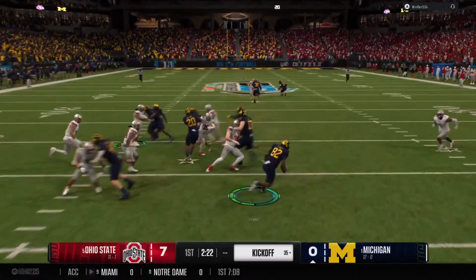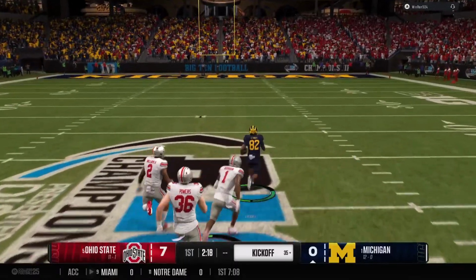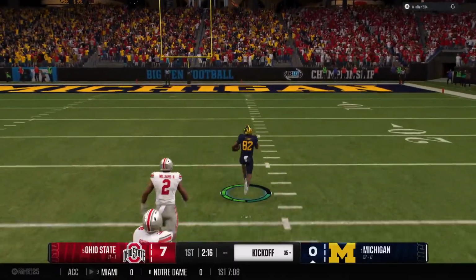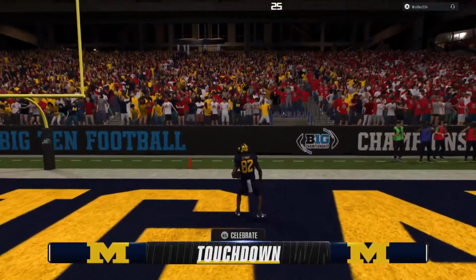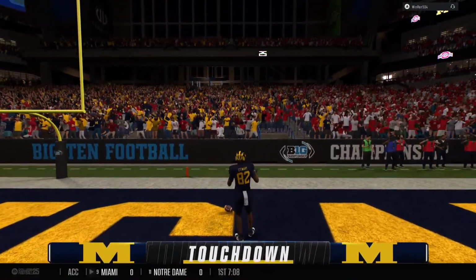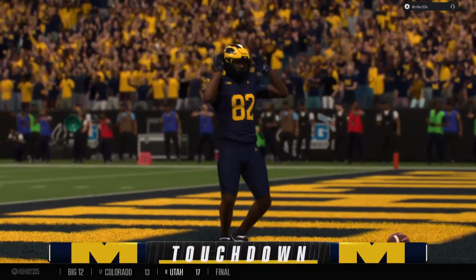Bringing it out. It's Stewart. Oh, he's got a crease here. Look out. Gets some blocks. Still going. It's a foot race. Can they catch him? No. Touchdown. A kick return all the way for a touchdown with a conference title on the line.